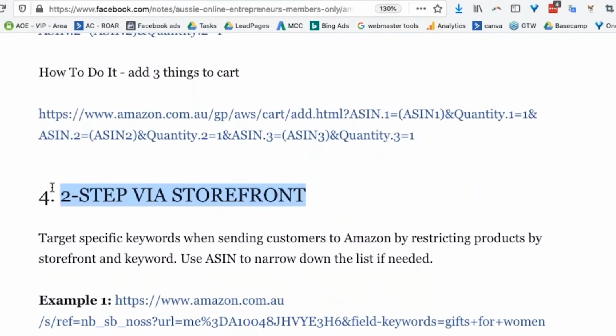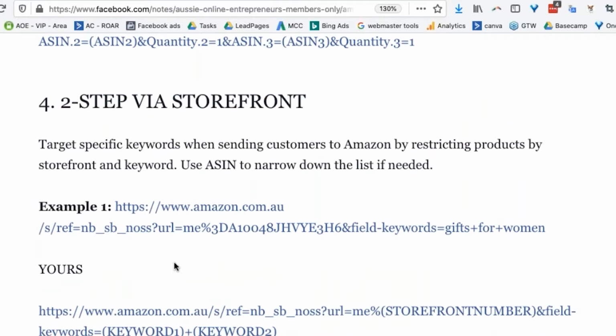Two-step URL by storefront. This allowed you to target specific keywords. So here we start manipulating search rank. So again, this is a black hat strategy. If you just do this, you'll probably get caught. So don't just do this when you're doing a launch. Mix it up.